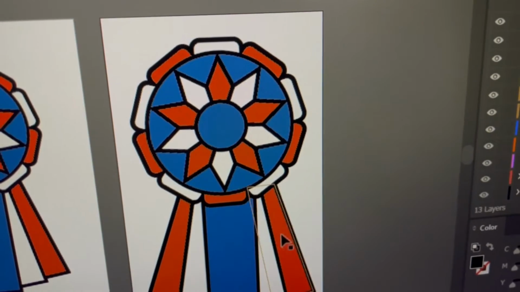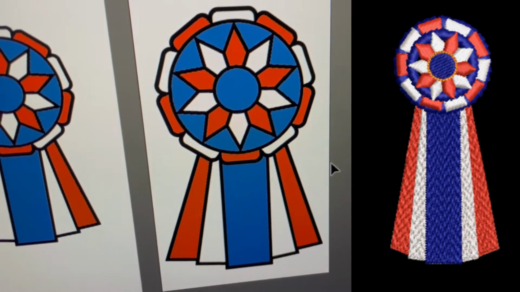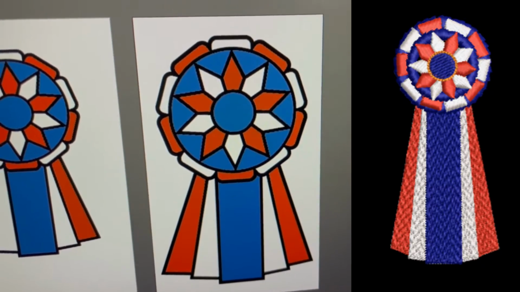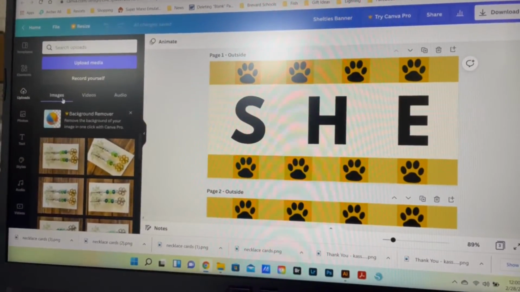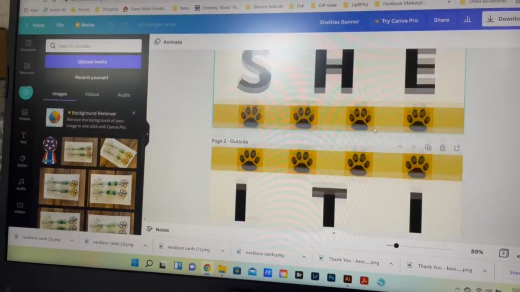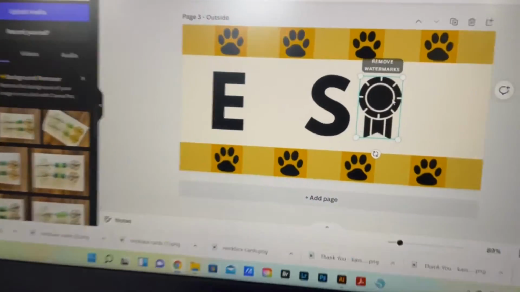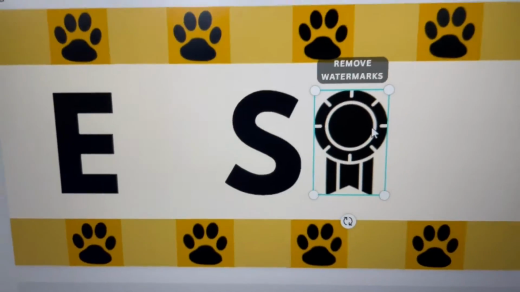So everything has now been outlined, and it resembles the image that my mom sent me for the winner's ribbon. And so now I'm just going to go ahead and upload that into my design. And there she be. And I'll replace this image. This one looked the closest to what I was going to make.